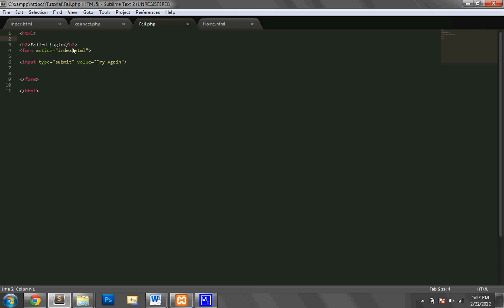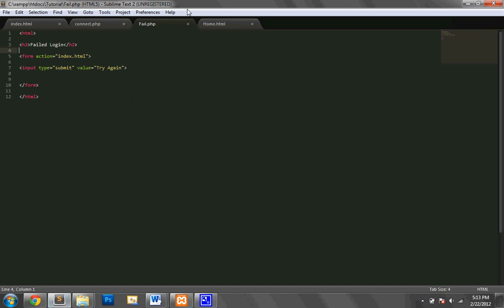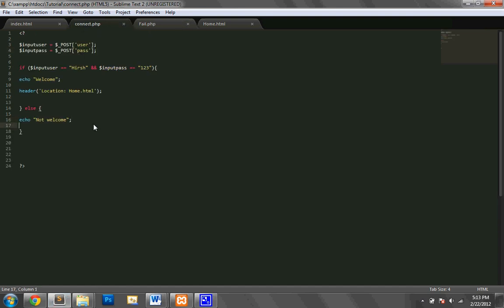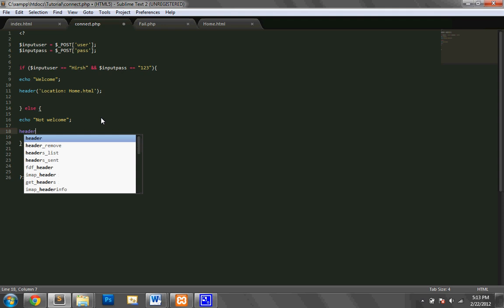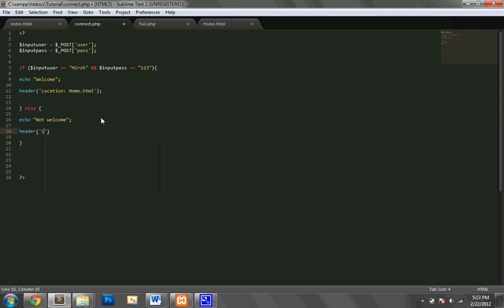So let's just try that. Oh, we didn't put in the redirect. Let's just go back to connect, and we need to do header open and fail location colon fail.php, and make sure you put in the semicolon. Failed login. Try again. Okay, so that's pretty good looking.